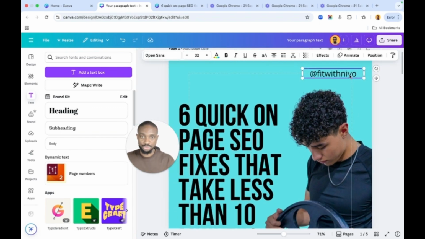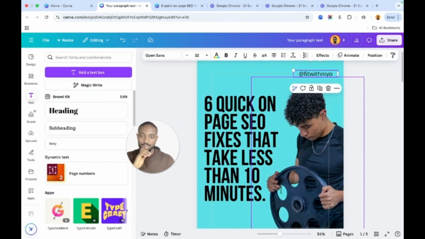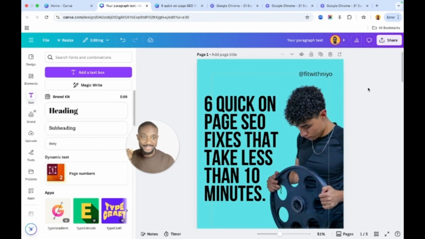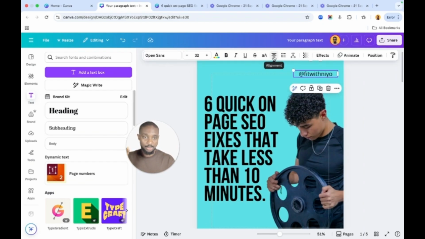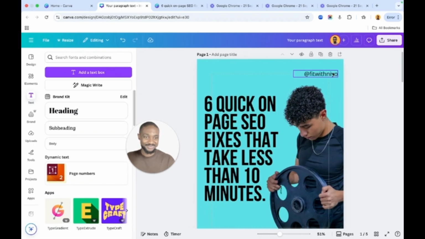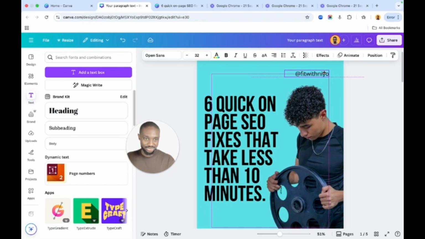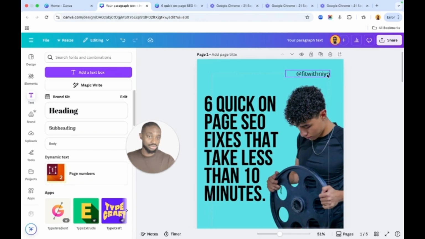What I'm now going to do is align this to the left, because I want the elements that are by the left to be aligned to the left and the elements by the right to be aligned to the right. So I'm going to align this to the right, sorry. So come up here again, you can see the alignment option and click right alignment. Then I'm going to just slide it right here and make sure it looks good like that.